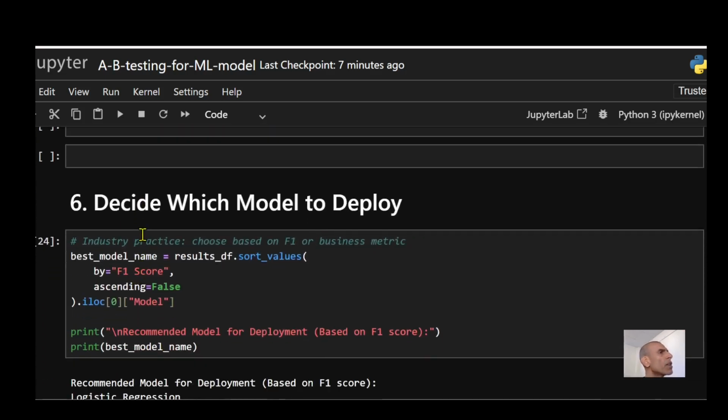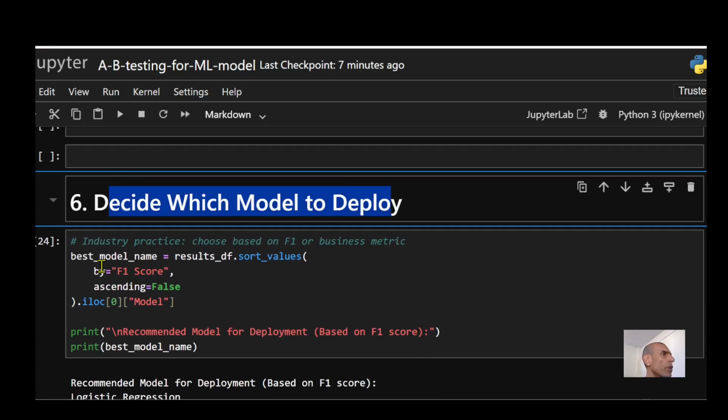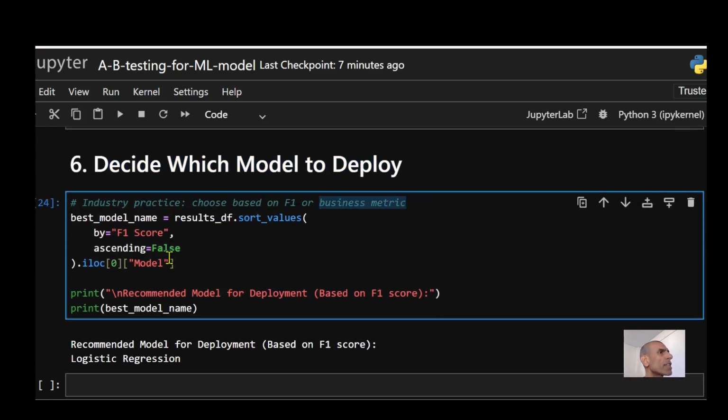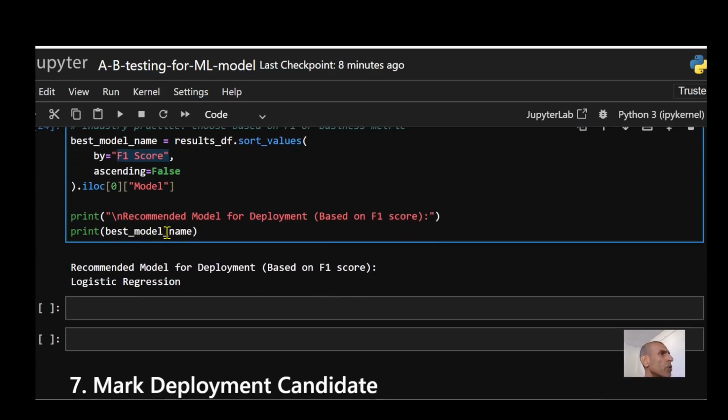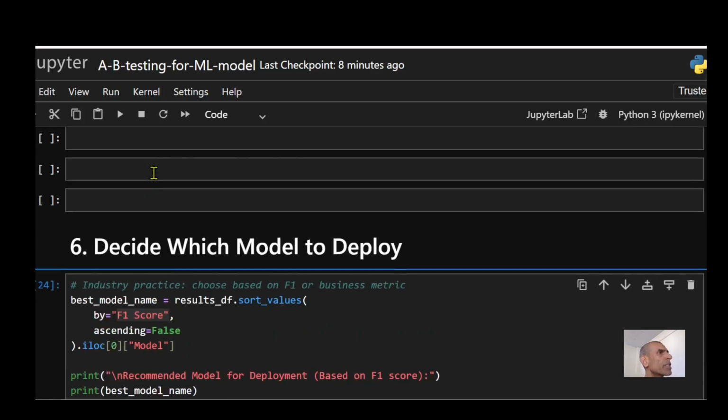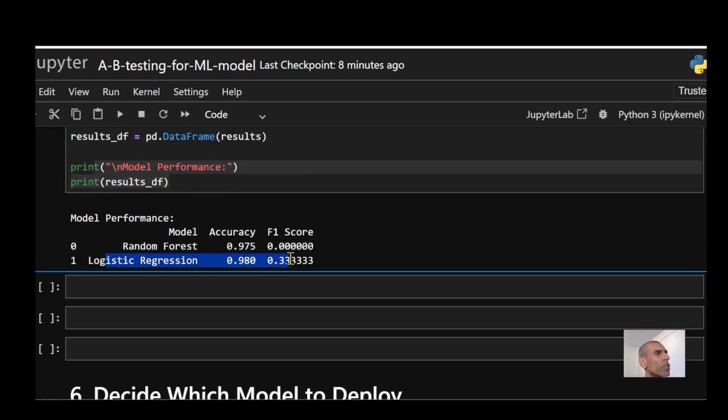Next step, now I'm going to decide which model to deploy. So industry practice is this: choose your model based on F1 or business metric. That's what you want to use. So in this case, let's say I'm using F1 score. I'm just choosing F1 score. You could be using any other metric. So based on my F1 score, I sort them, and then I look at the top model, like which model is doing the best. So in this case, my best model is logistic regression. So the recommended model for deployment based on your F1 score is logistic regression. You can see that just by looking over here, logistic regression gave you a better F1 score. So that's how you're doing it.